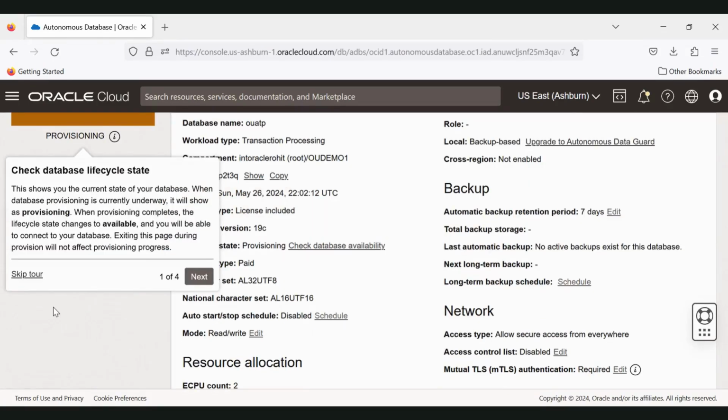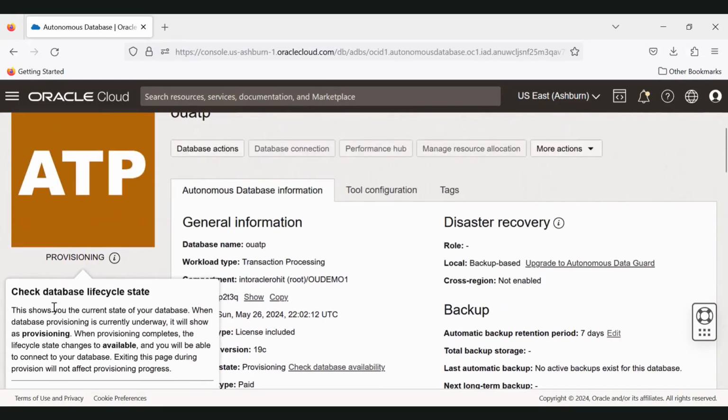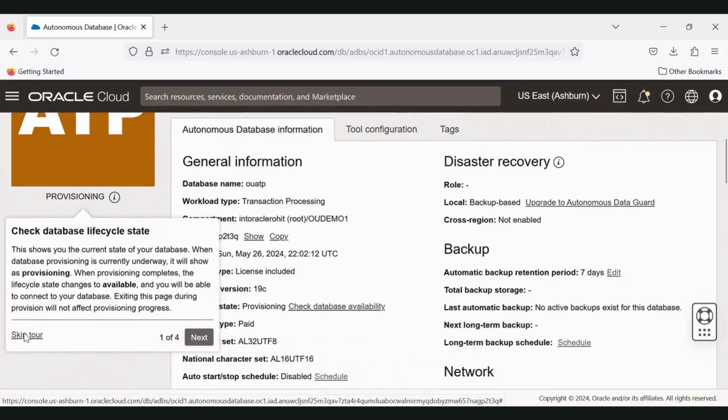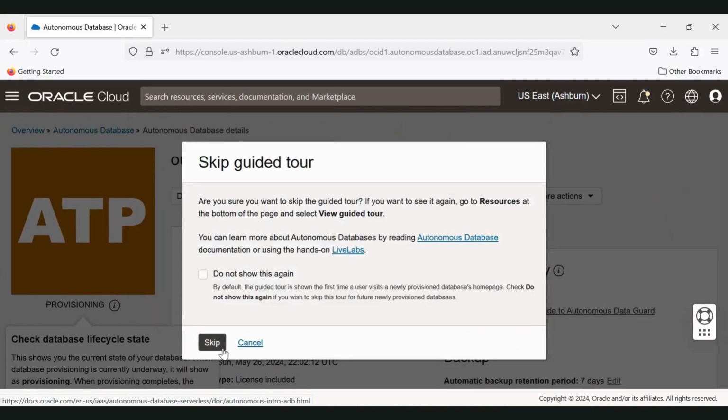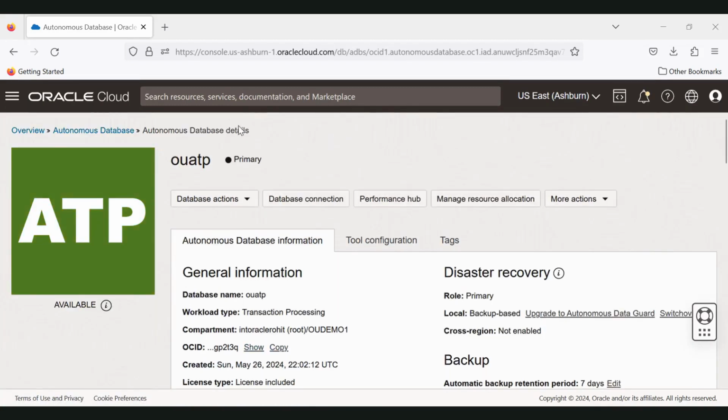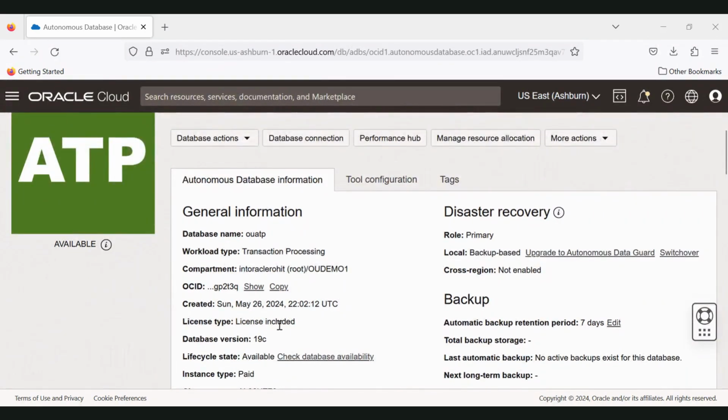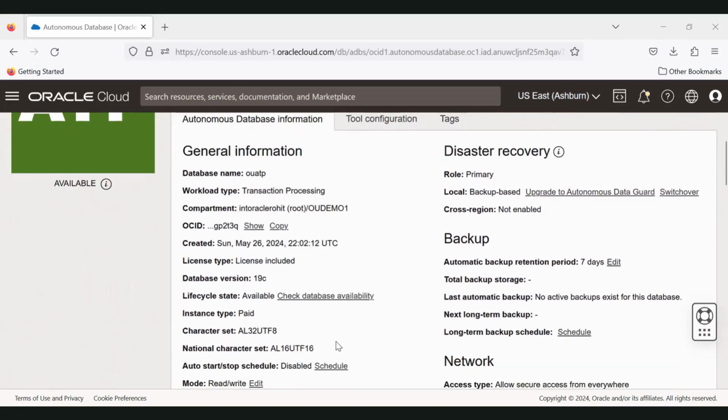So right now you see the status is provisioning. You can skip the tour, or else if you would like to see, you can check this. Yes, our database has been provisioned. You can check the status of the database, that is available. Let's check some details about this database. This is the name of our database, the workload type, and the license type is license included, and the version.